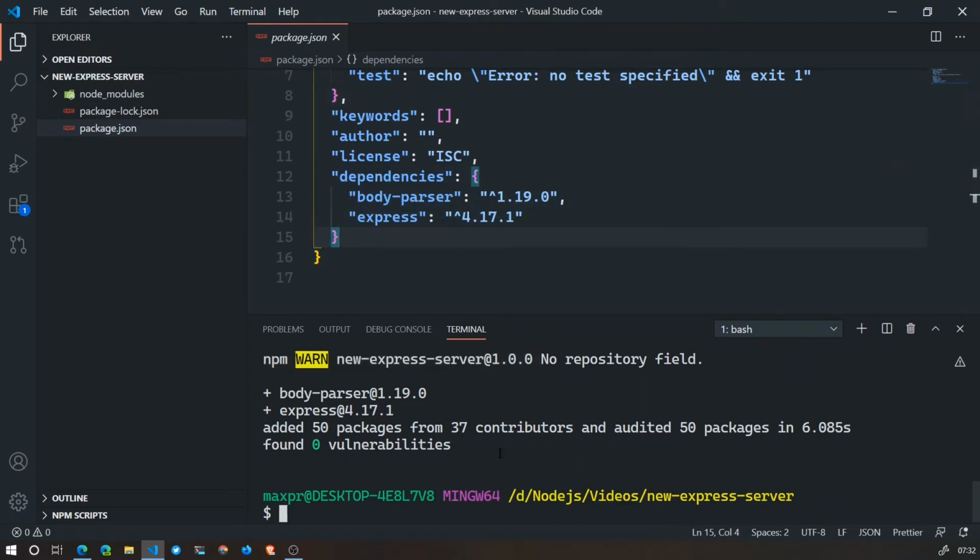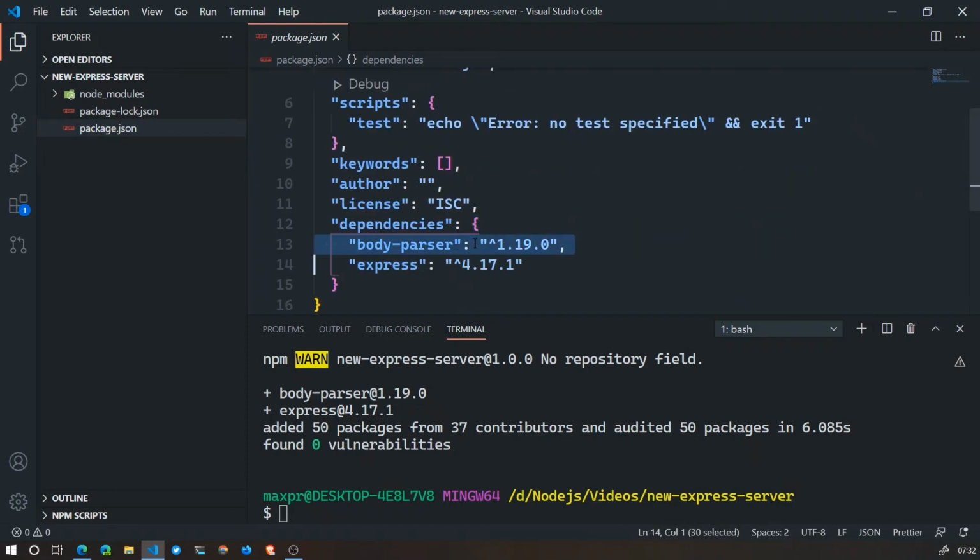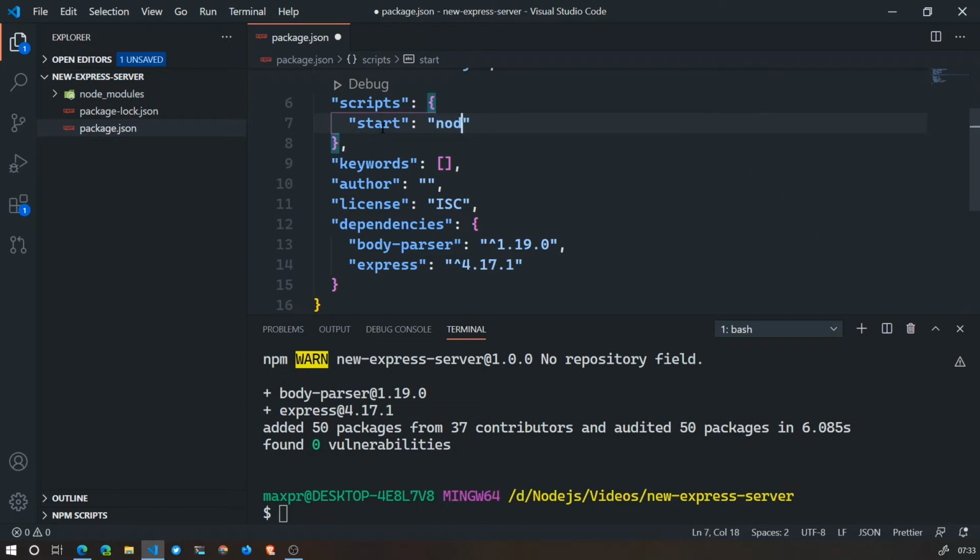You can also install nodemon globally. I'll make a video on nodemon, but if you know what nodemon is, then that's fine. So we have express and body-parser, and in the scripts we are going to add a start script instead of test. I'm going to say nodemon, because I have nodemon installed, app. Nodemon will run the app without you having to restart the server again and again.